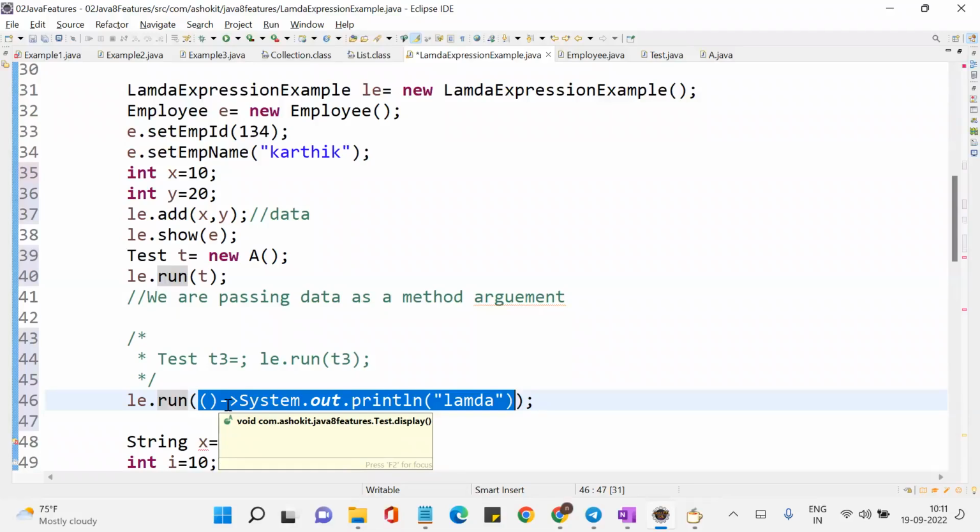Before 1.8, whenever you call any method, you will pass the data, but you cannot pass the functionality, or you cannot pass the implementation, or some work that you wanted to do. But with the introduction of lambda expression, the method can take the functionality as a method argument.